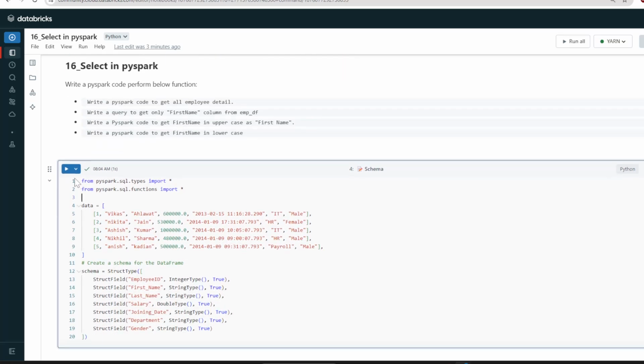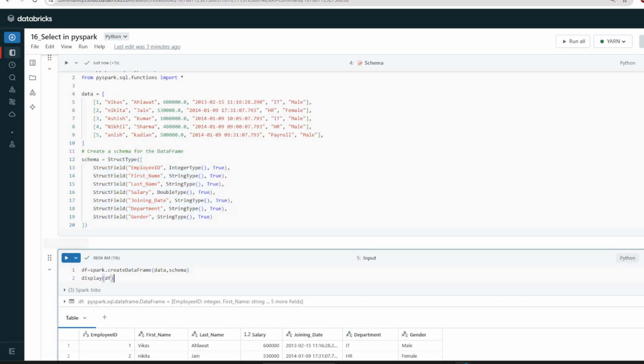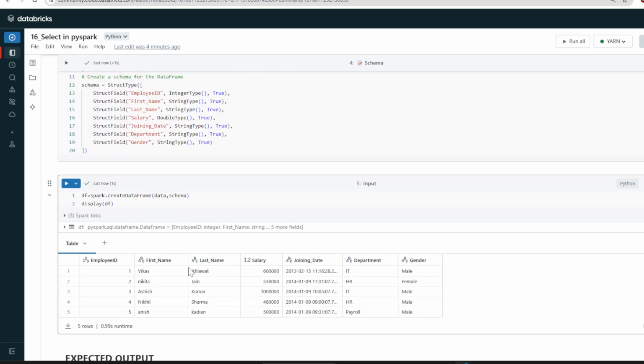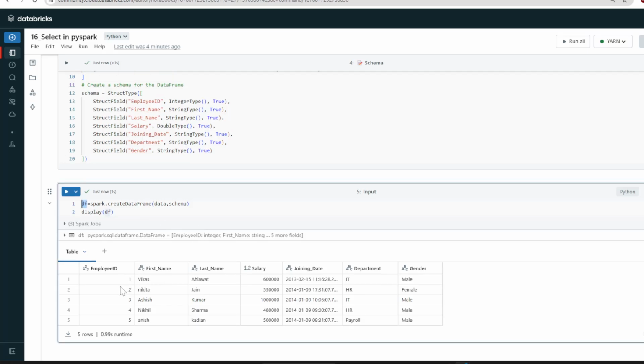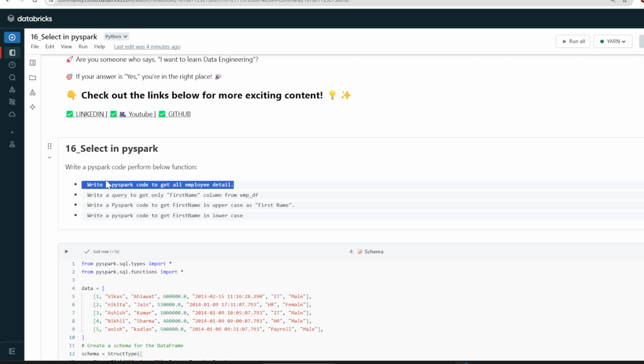I have already created the data and schema. You just need to execute this cell, and after executing the above cell, if you execute this, you will see the input data. So, let's jump to step 2: how does the input look and what is the expected output. We have a df, the employee df, in which we have employee id, first name, last name, salary, joining date, department and gender. This is how our input looks, and let's try to solve one problem.